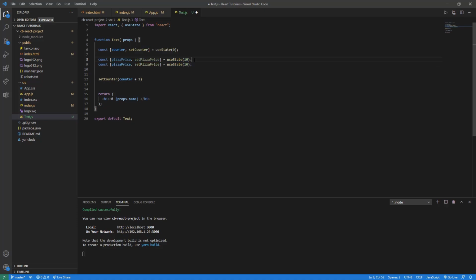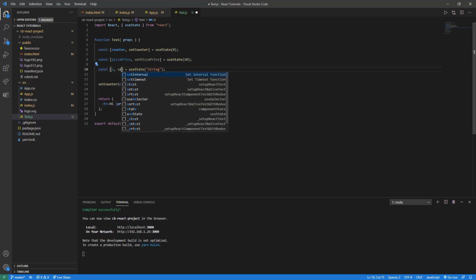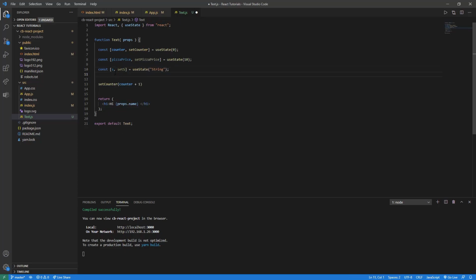This works across all data types. Essentially what we could do is string. This is just going to be the default for S and then set S. So for string S, the default value is going to be this value. It can be anything. Whatever is in between the parentheses of the useState function is just going to be the default value that you're setting your variable to.